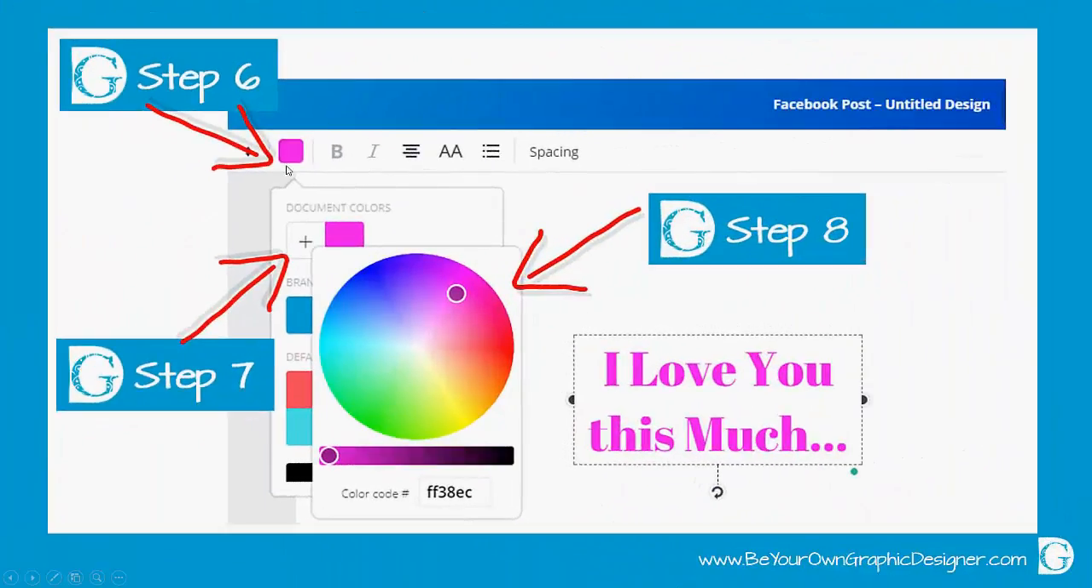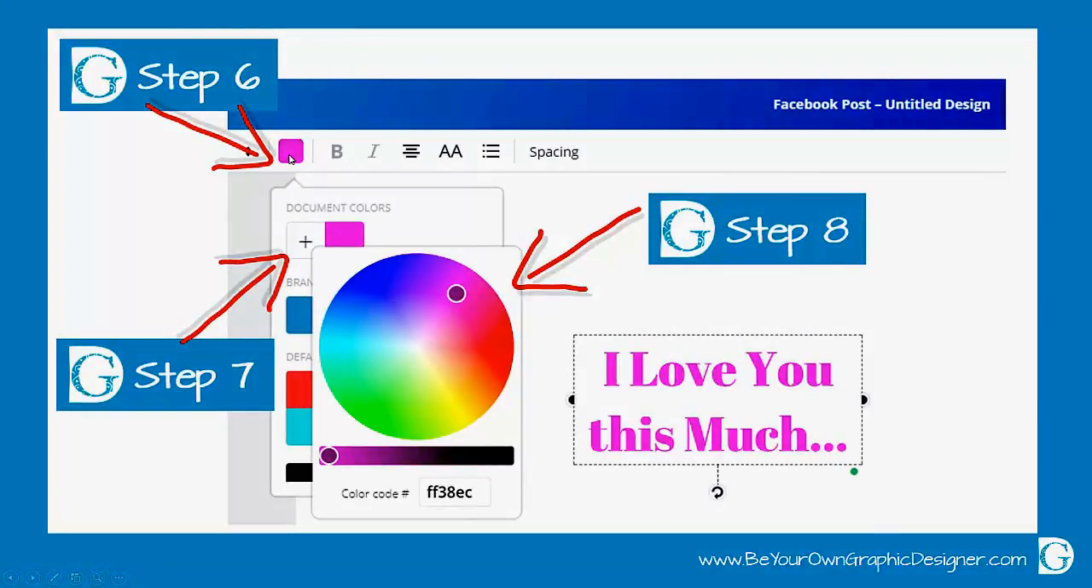Step 6. When you've written your words, make sure you are still in the text box. You'll know if you are because there'll be a dotted line around it. And click on the multicoloured Pick a Colour button at the top of the screen. When you click on it, a selection of colours will pop up and you can choose any one of them for your lettering.